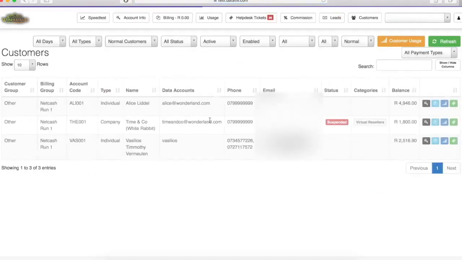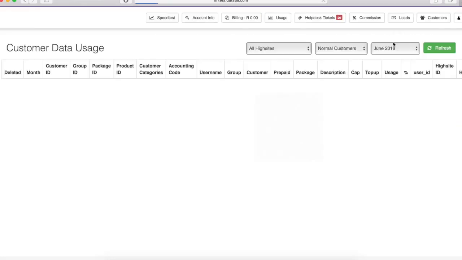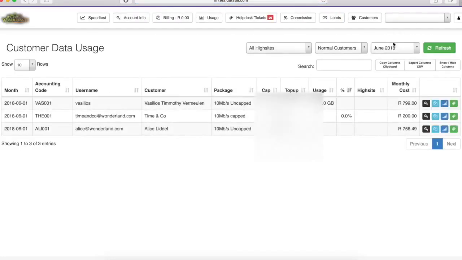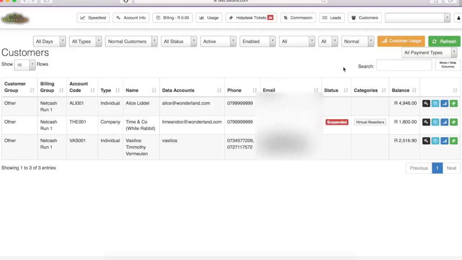This screen will give you a quick overview of all your customers. You will be able to see the name, the type, data accounts, contact details, and what their current outstanding balance is. You will also be able to filter your list. From here, you can quickly go to your customer usage screen, update the account information, go to the billing, view the specific customer's usage, or go to the help desk tickets section.